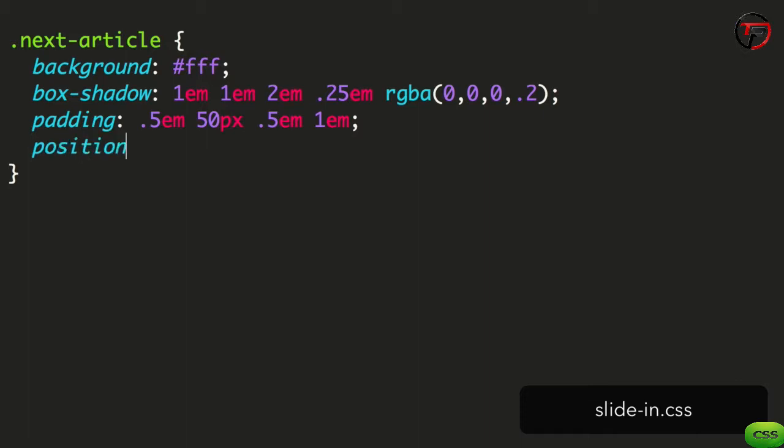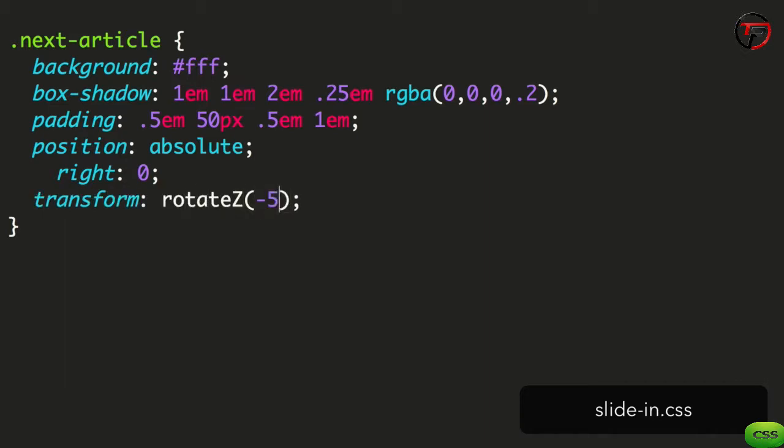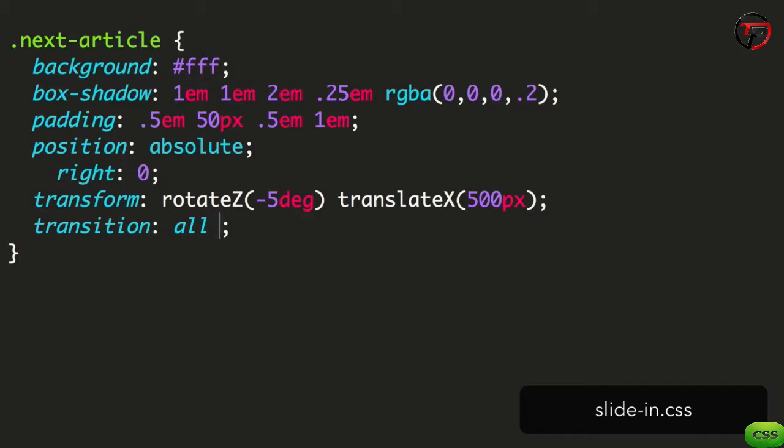We want this to sit on the side of the page, so we'll use absolute positioning with right set to 0. For a bit of fun, we'll rotate this 5 degrees and translate the whole thing to the right 500 pixels. This will set it outside the page initially, so that we can animate it onto the page later. Next, we'll add a transition for it, transitioning all properties over 0.5 seconds with a 1 second delay, and the exponential ease out timing function.